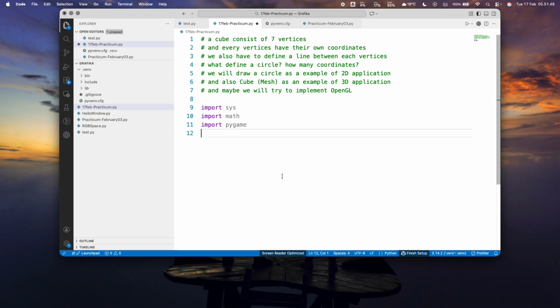But I will just import some of the functions in OpenGL for the 3D demo. Okay, in here I will import from OpenGL.